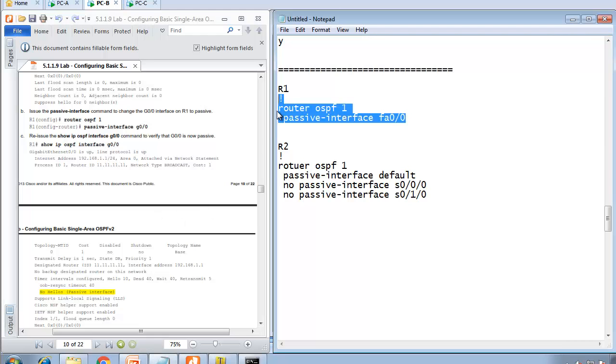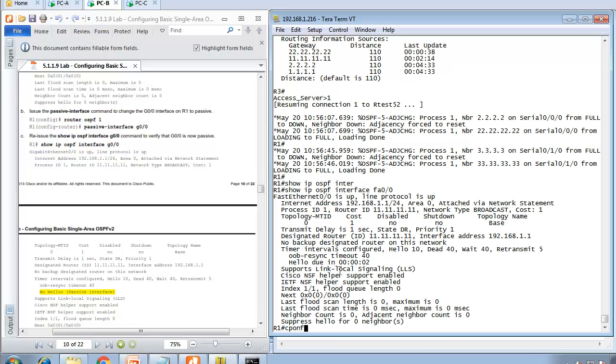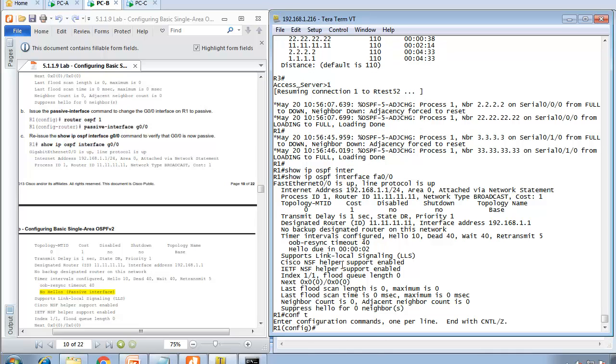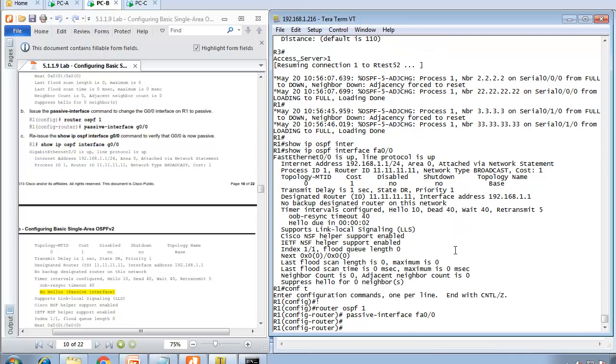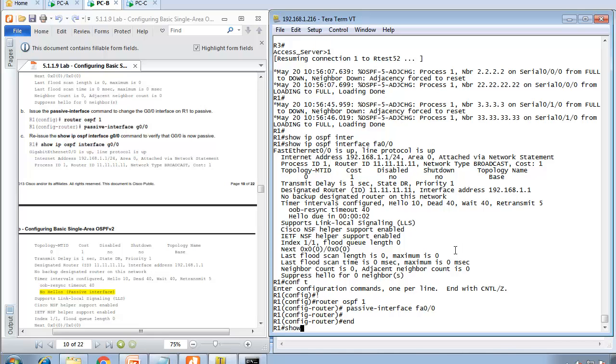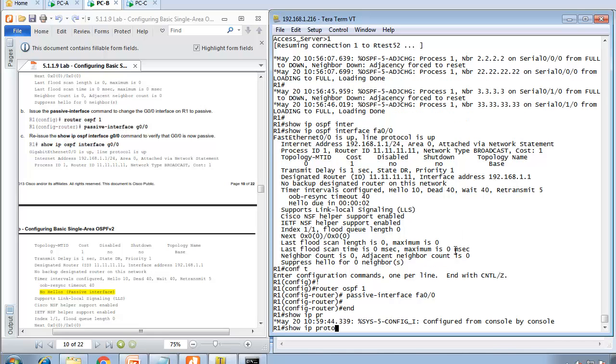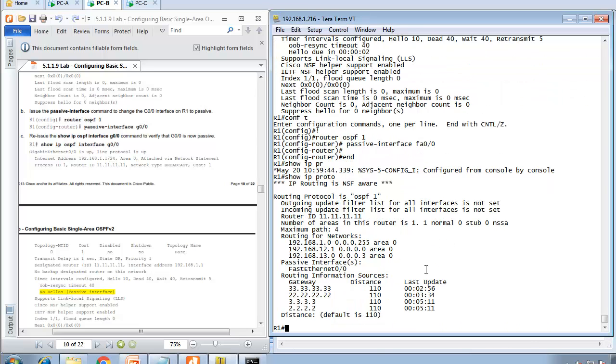Here, let's do router 1 first. So, Ctrl+C to copy, go to router 1, config t, and paste that. Okay, if I do show ip protocols, now it says here passive interface FA0/0, right? This is how we find out what interfaces are passive. Never mind, there's no hello on a passive interface. You can do it that way.